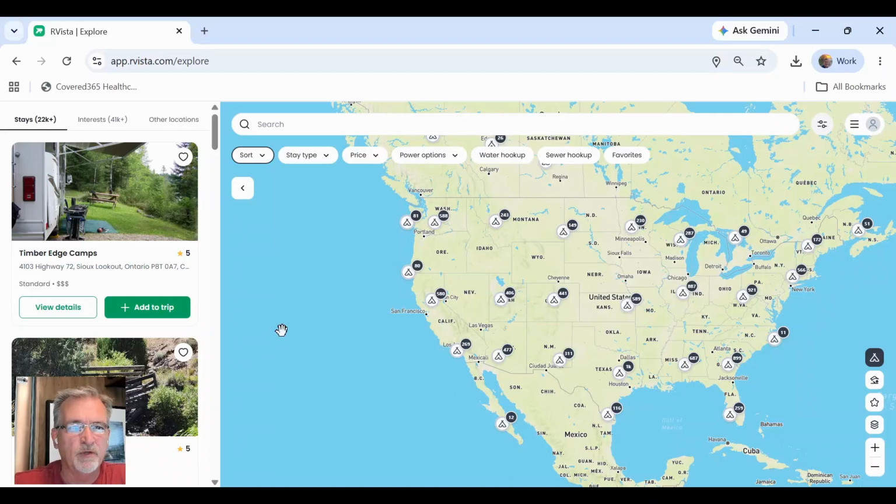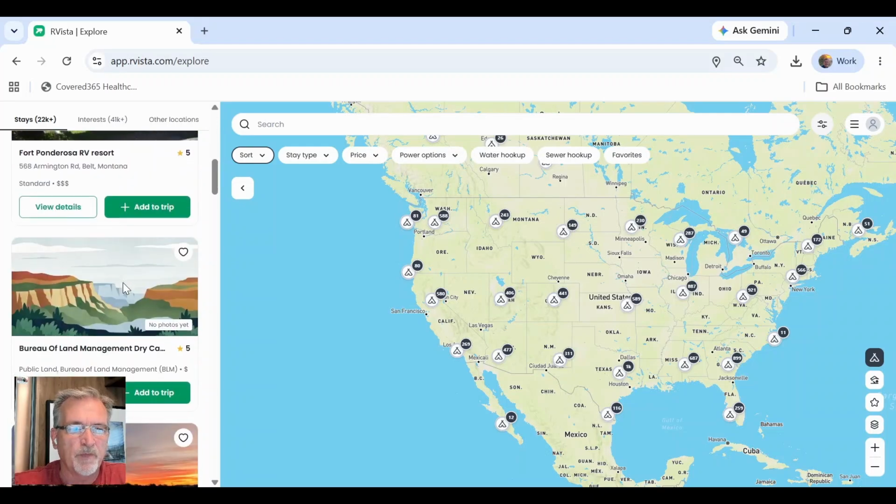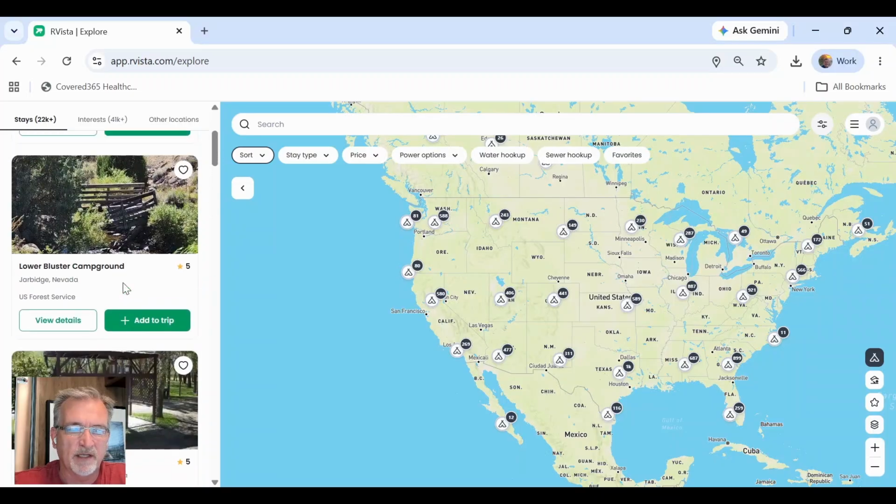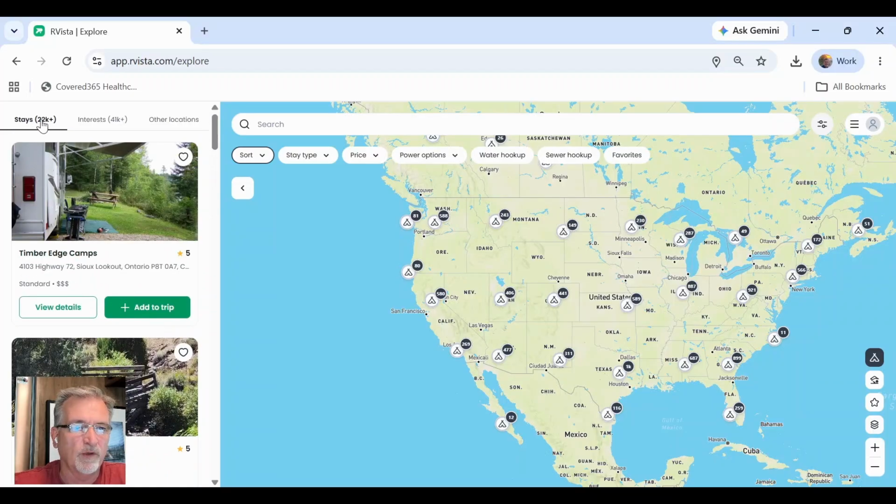Just to acclimate you very quickly, the left side of the screen is a preview pane. It shows you all of the campgrounds, basically everything that's on the screen. Very importantly, there are three tabs. There's stays, which are your campgrounds and resorts. There's interests, which are all of your other Google places, like fuel stops, museums, golf courses, all of those other things that represent activities you want to do while you're traveling. And then other locations: you can put in any address in the United States in RVista, and we'll find it for you.